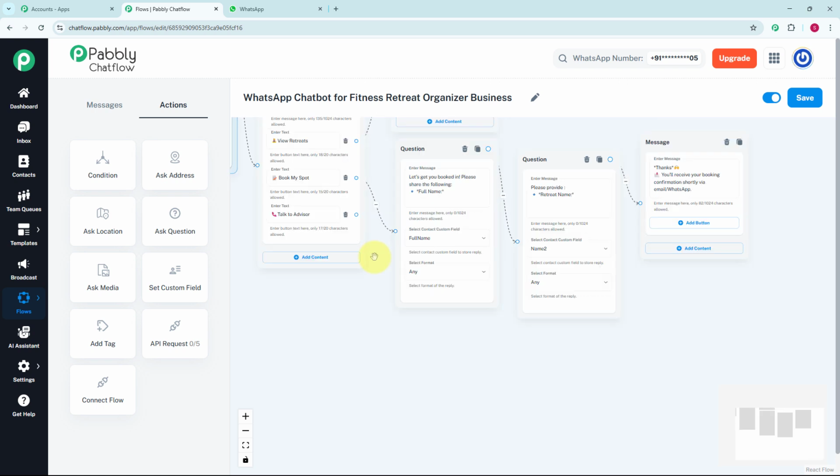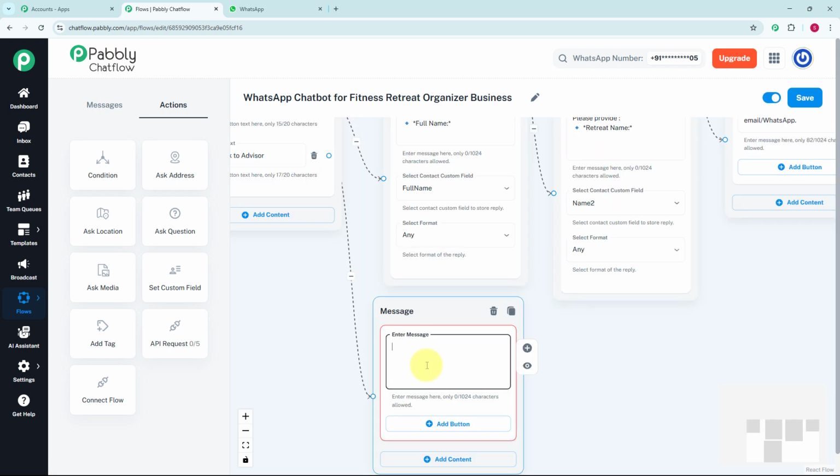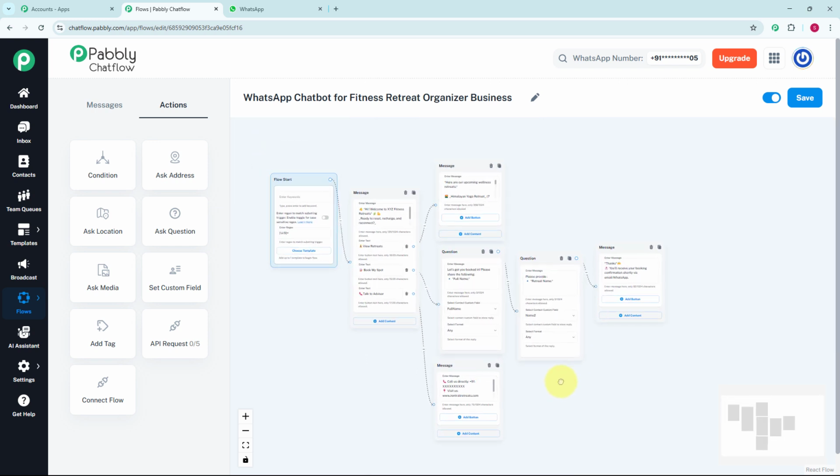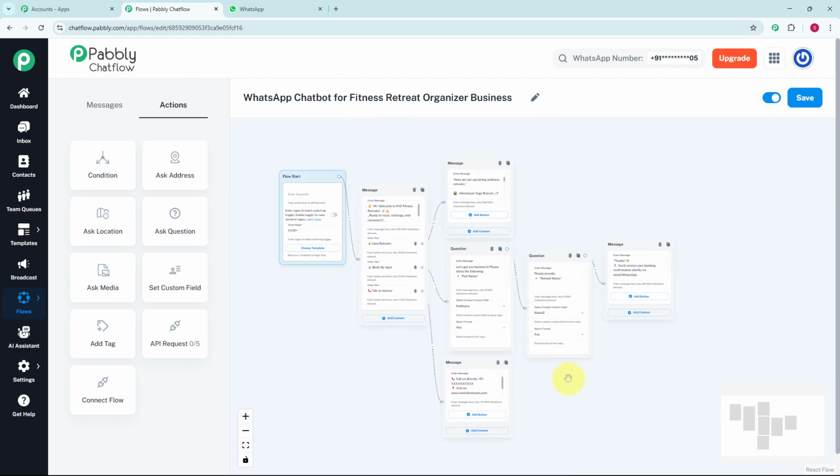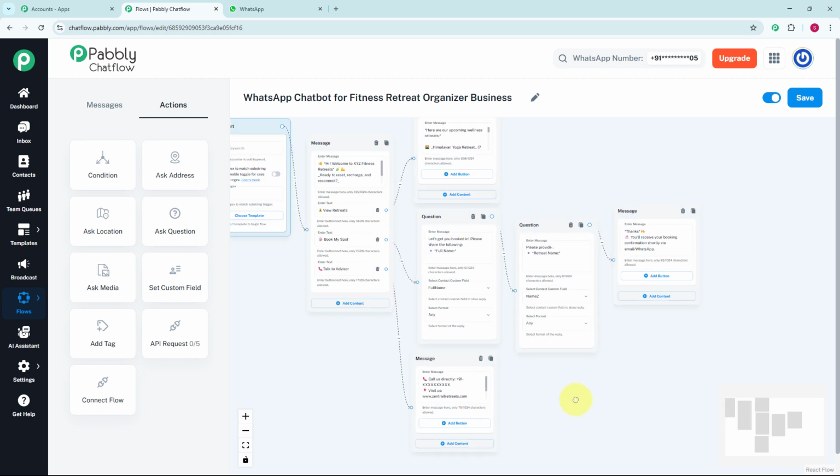Now for providing the contact details of the advisor, I am going to enter the contact details in a message node. So just select the text plus button. Now let's enter the contact details here. Here you can see in this message node, I have entered the contact number and the email address of this XYZ Fitness Retreat Organizer business. So here you can see we have created a flow for a chatbot. You can also create a flow like this for your business by just using Pabbly Chatflow.